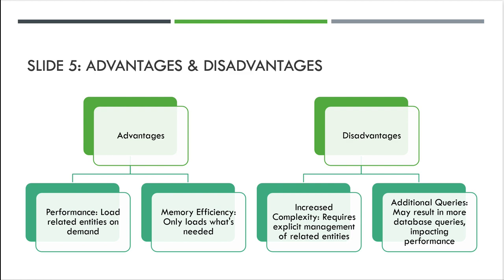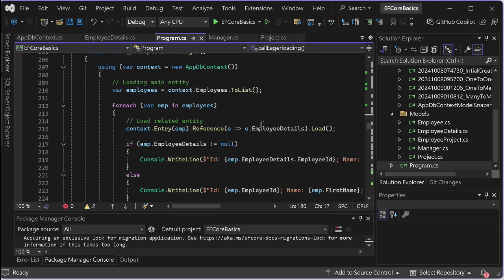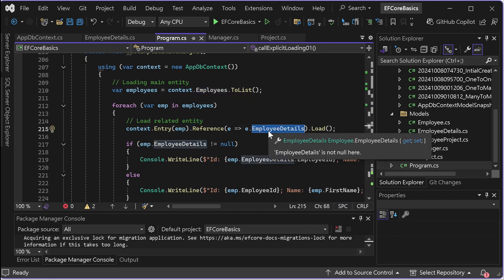Okay, so now we go back to have a look at the explicit loading here. So this is our explicit loading. Look at this employee entity. This entity has a relationship with another entity. This entity has a one-to-one relationship. This employee has a one-to-one relationship with employee data.